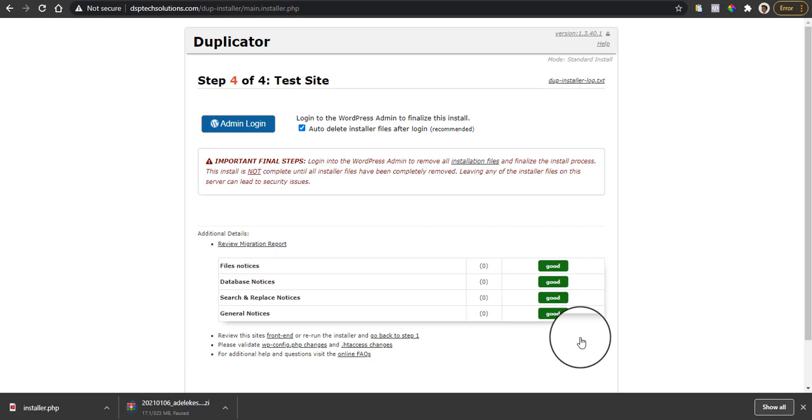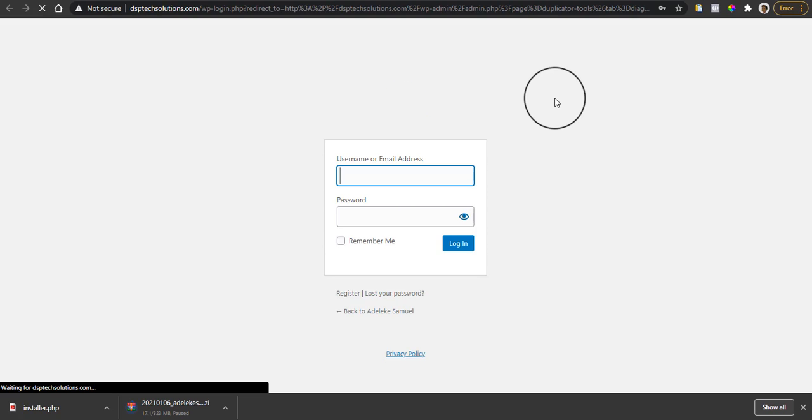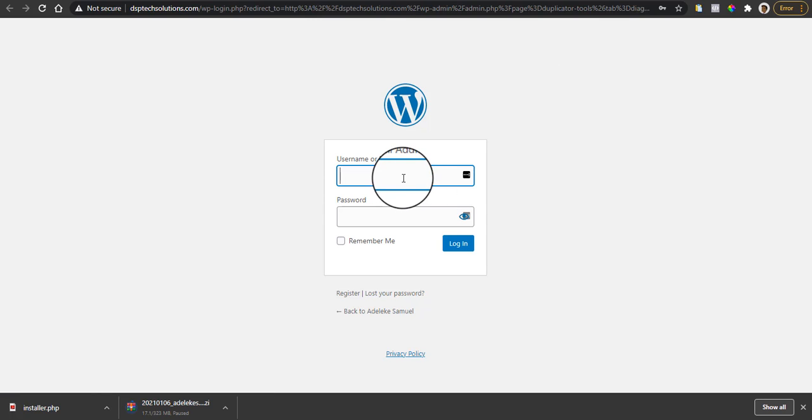Now, the next thing you want to do is log in as an admin. When you log in as an admin, you want to clear all of the files that the Duplicator plugin has created for you. So you want to do that. Now, what do you do? Just click on this admin login. That's why I said you need to have access to the website as an admin. So what do I do now? Just log in as an admin.